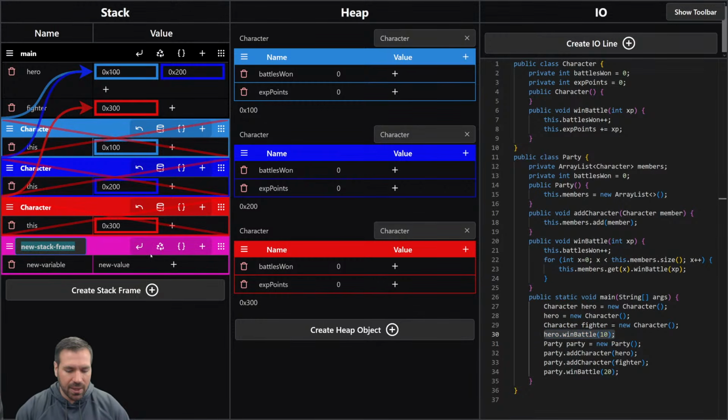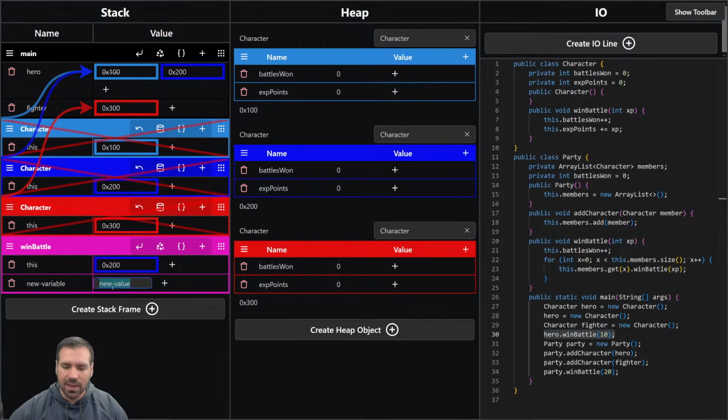Let's get everything that we know so far. We know we're calling a method named win battle. We know we have the keyword this, which is OX200, a reference to the object calling the method. And we know that the argument is 10. We don't know what the parameter is just yet.